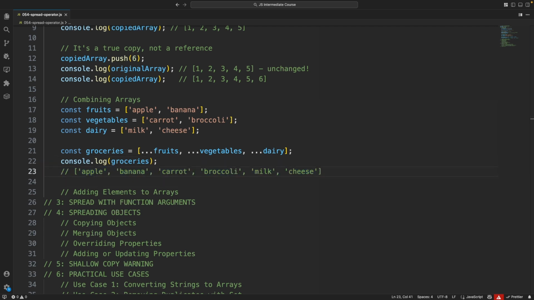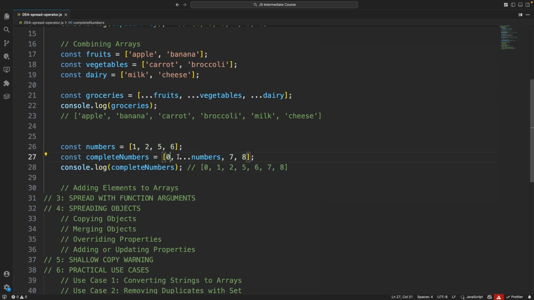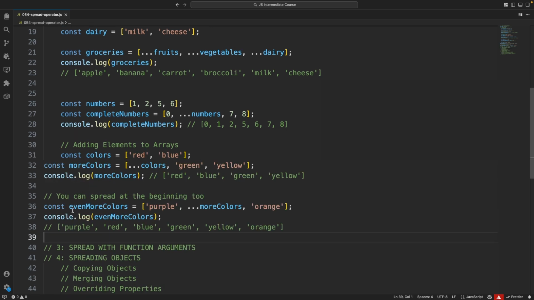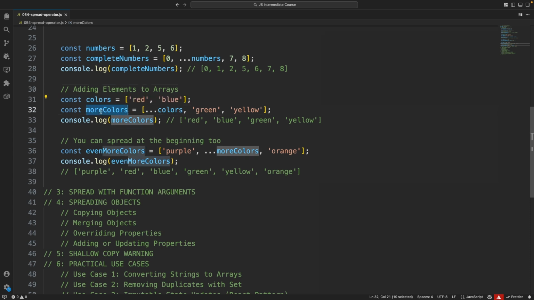You can also insert elements anywhere if you want. Suppose you want the complete numbers: you see 0, then the spread operator, then 7, 8. You see 0, 1, 2, 3, 4, 5, 6, 7, 8. Okay, adding elements to an array, if you want, just think of this one. You see colors and more colors. We use the colors first, the spread operator, then use more colors, another two colors. When you console log it, you get all the colors together.